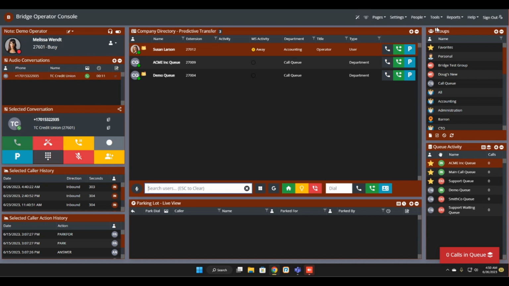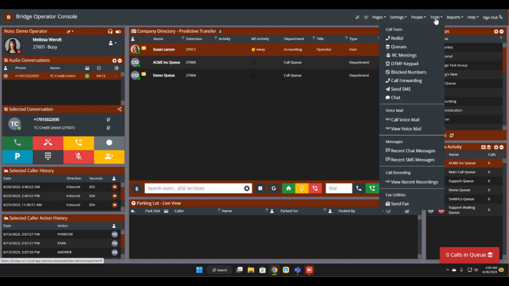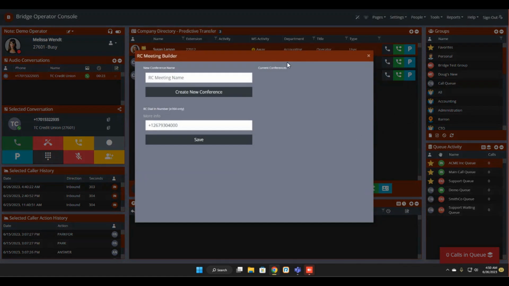It'll be accessed under the Tools menu, and you can find it under RC Meetings. So the first step would be to create a meeting, and these will stay in here during the life cycle of the program running. So when you log out, log back in, they'll disappear, or you can also delete them.